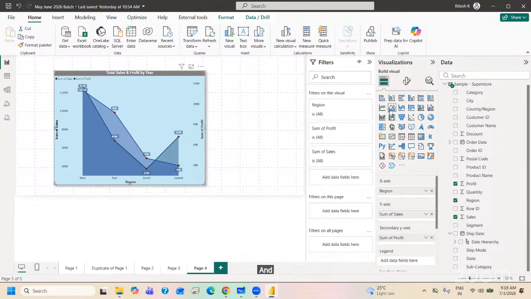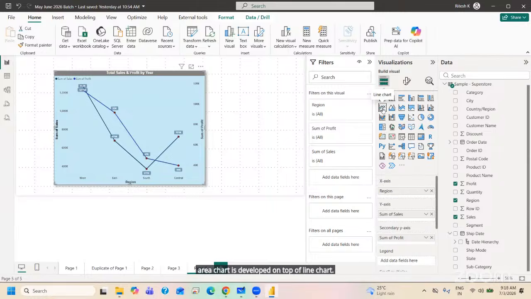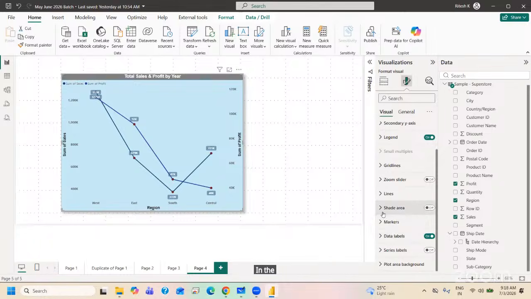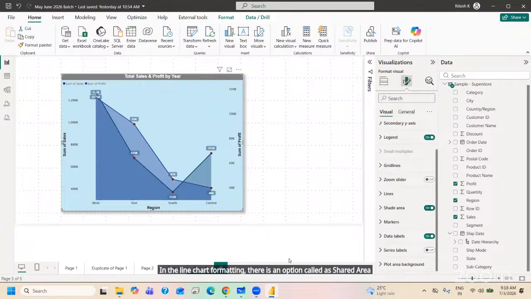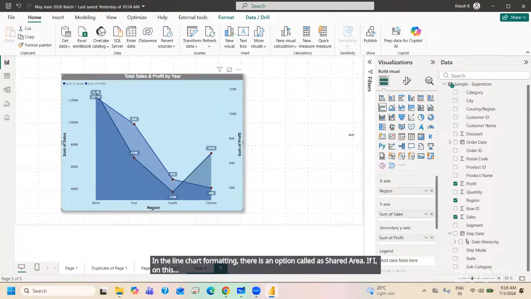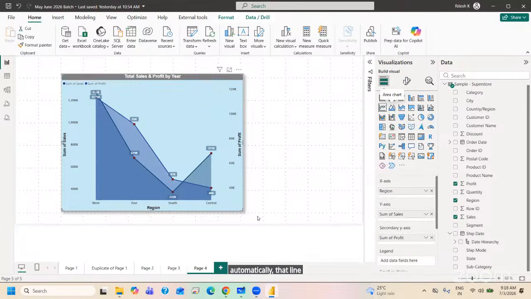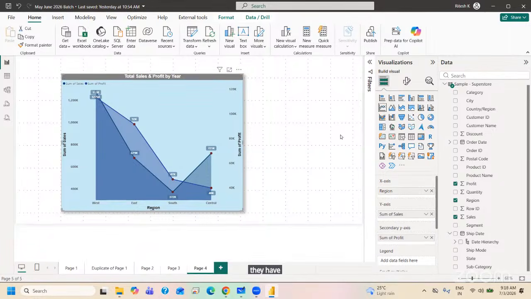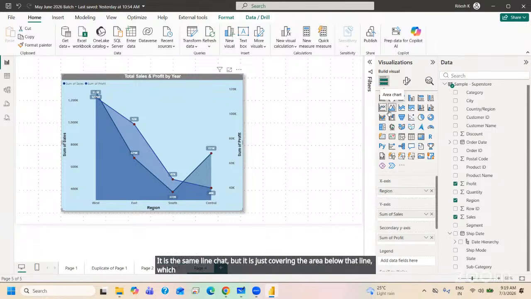And see, area chart is developed on top of line chart. How? If I go to line chart formatting, in the line chart formatting, there is an option called shade area. If I turn this on, automatically that line chart will become an area chart. It is one and the same. They have purposefully kept this area chart next to line chart. It is the same line chart, but it is just covering the area below that line, which is your area chart.